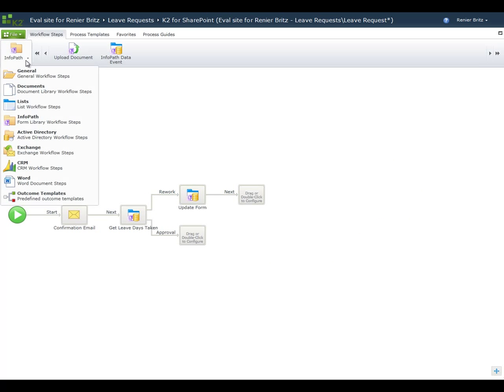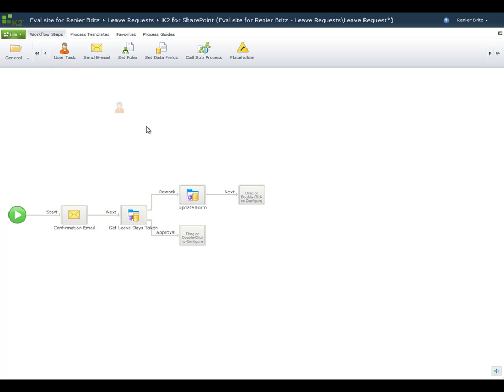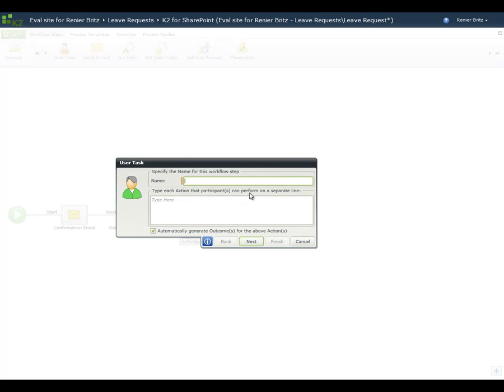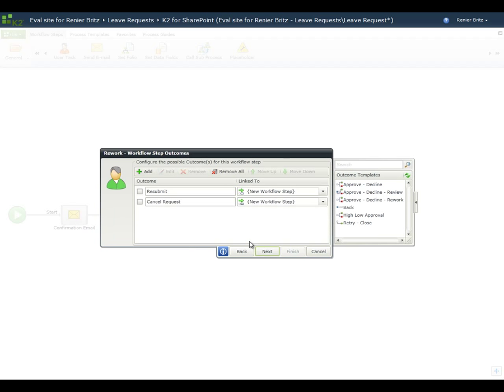From the ribbon, drag the User Task Wizard onto the placeholder for the next step. On the first wizard screen, enter the details for the task. We'll name this step Rework. This task will have two possible actions, for resubmitting the request and for canceling the request. On the next screen, outcomes have been generated for the resubmit and cancel actions.